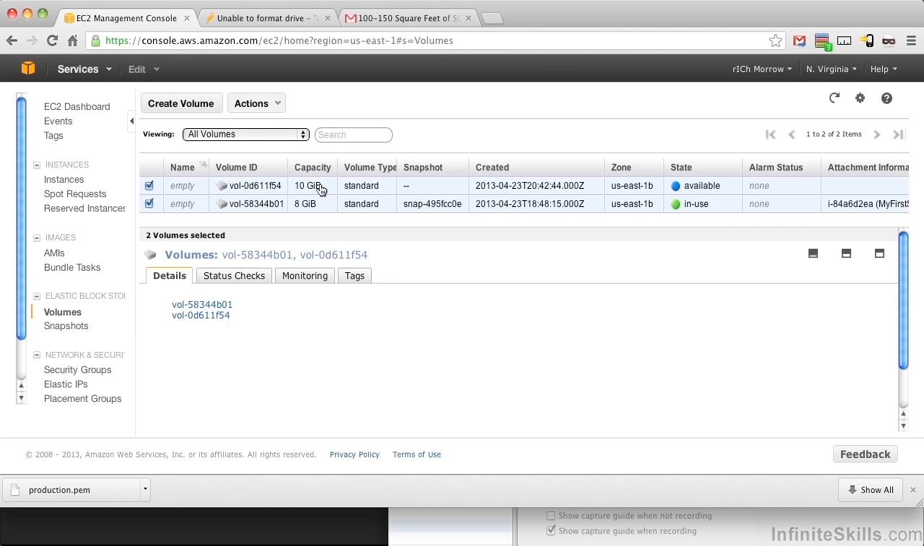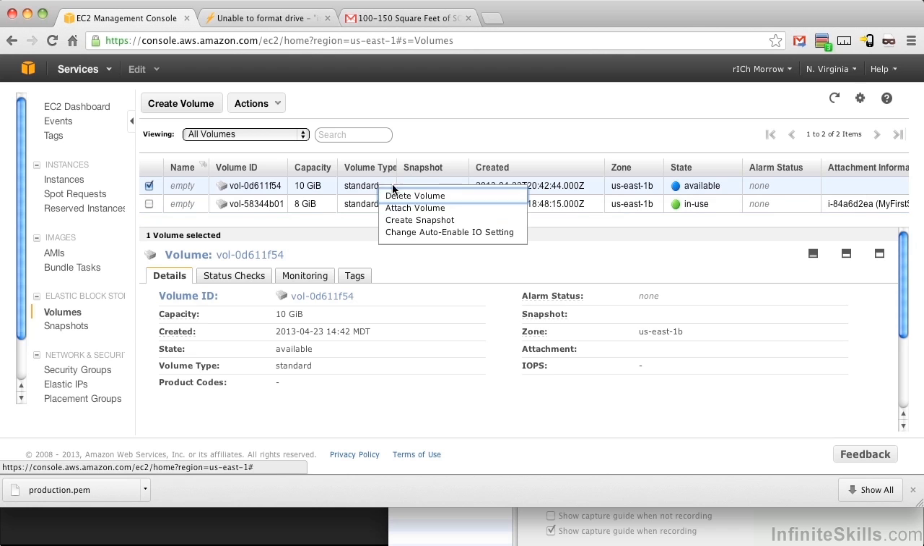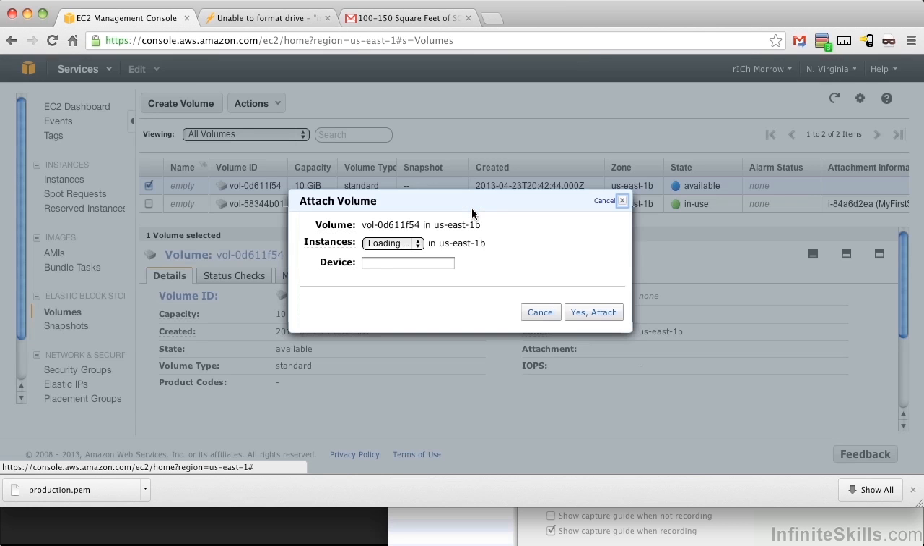Because this was such a small volume that I just provisioned, you can see that it's already available for me to use. Let's go ahead and click on just this volume and right-click and select Attach Volume from the options. Amazon automatically loads all the instances that I have in US 1B, and here you can see that my first server is the only instance we have.